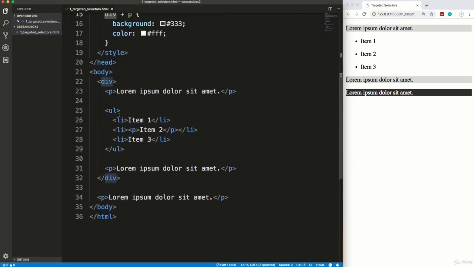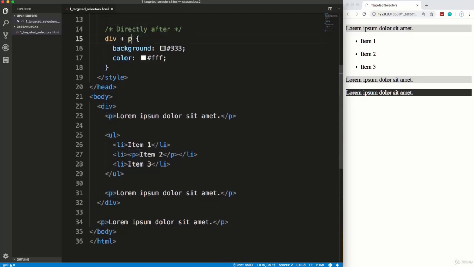Now you might be saying, what about this one? There's a div here. This is a child of the div. This paragraph is inside the div, which makes it a child. This one is a sibling of this div. They're on the same level. This is not inside of it. So that's what this pertains to, basically a sibling. So the next sibling.